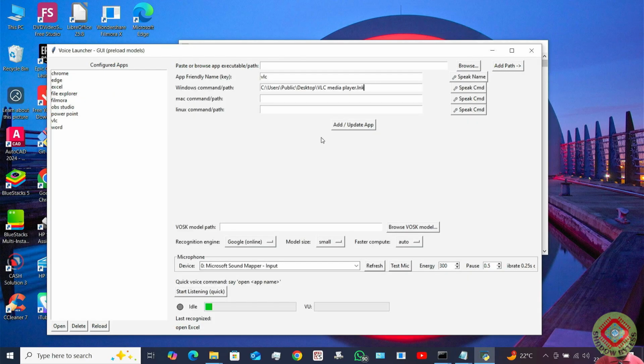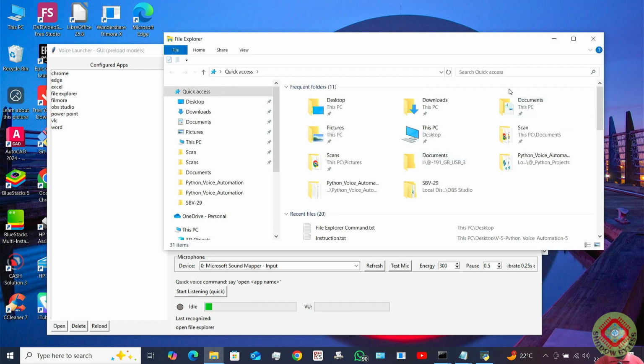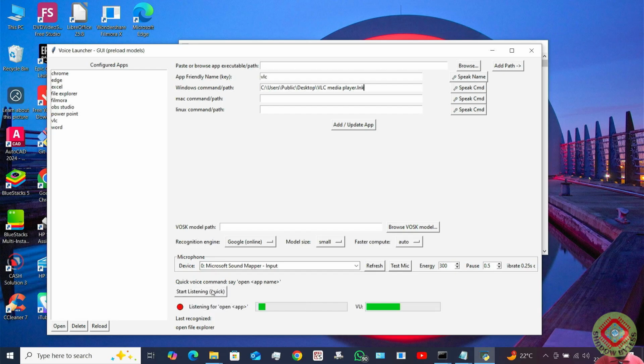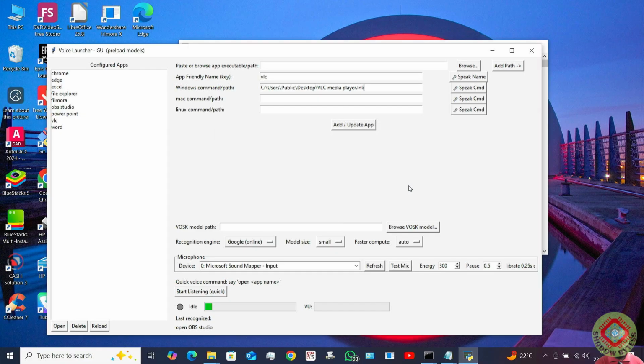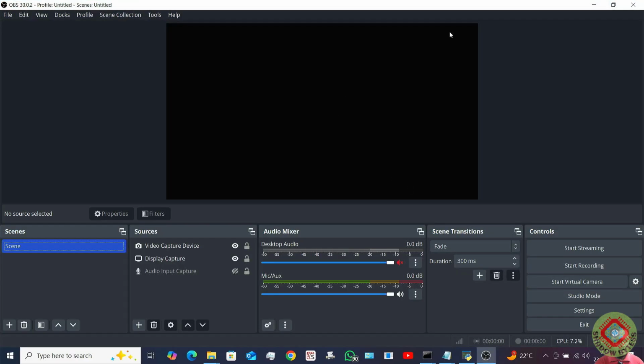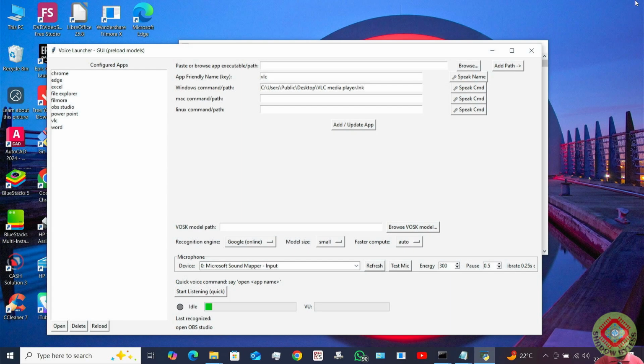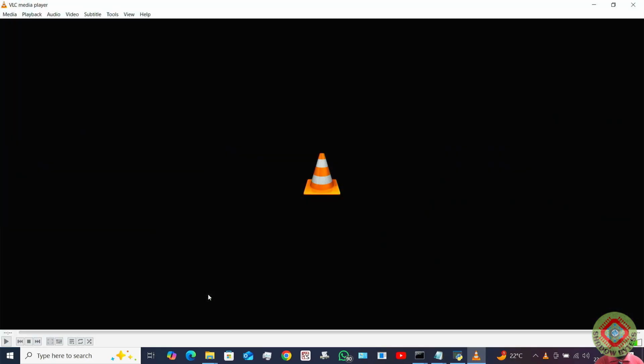Test other applications also. Open File Explorer. File Explorer successfully opened. Open OBS Studio. Even OBS Studio successfully opened, as you can see. Open VLC. Even VLC media player successfully opens, as you can see.